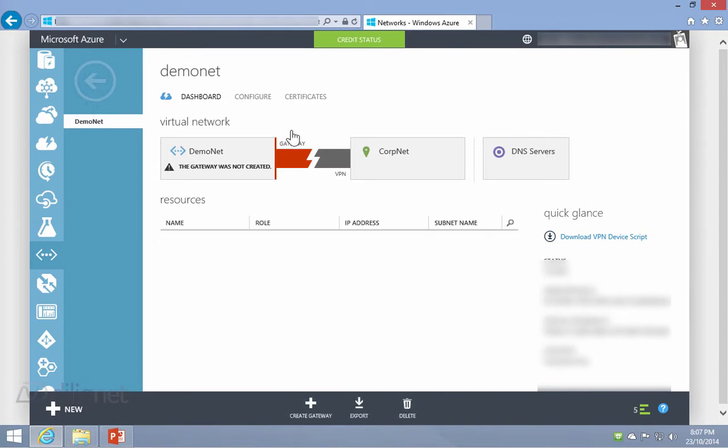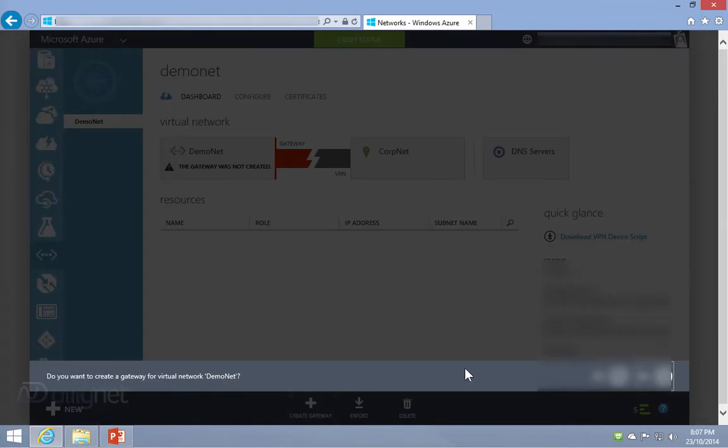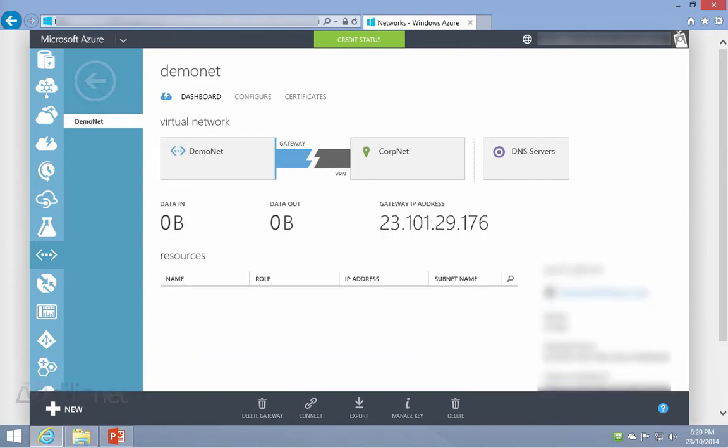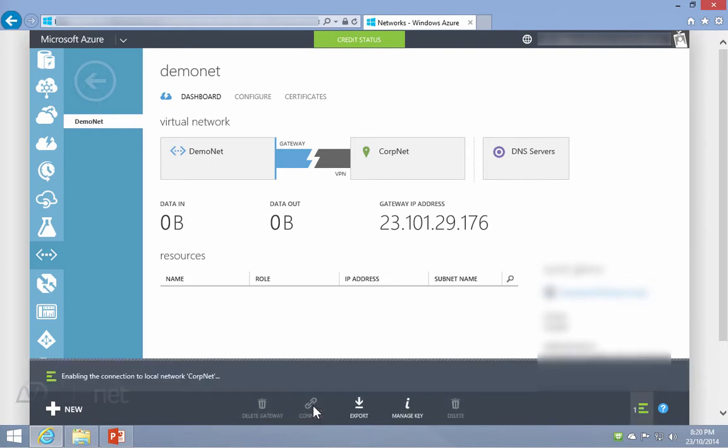And my next task is to create a new endpoint gateway. I'm going to use static routing. And this is so that my on-premises VPN device has an endpoint within Microsoft Azure that it can connect to. Once that's done, I'm going to configure that IP address on my on-premises VPN device so that I can then establish a connection with Microsoft Azure.